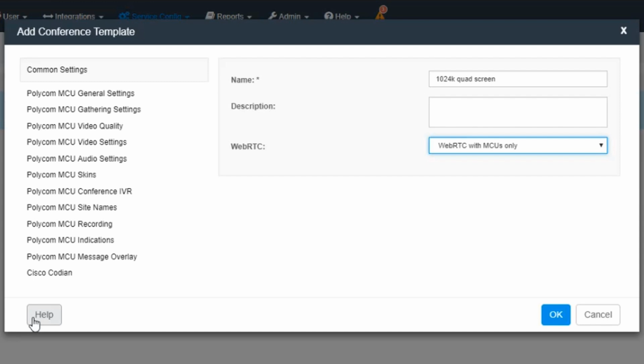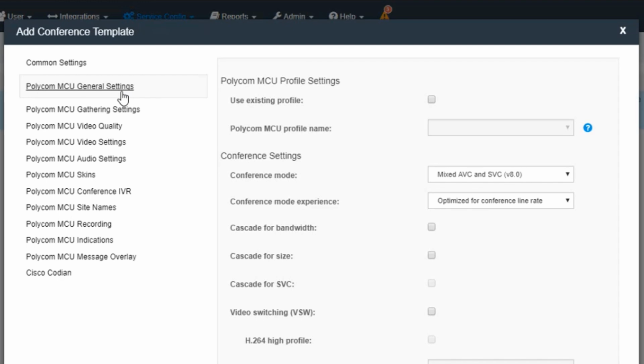Next, in the MCU General Settings, you define the MCU profile. In this window, you can either use an existing MCU profile or configure the conference and advanced settings here. This option has its own special help menu right beside the drop-down.